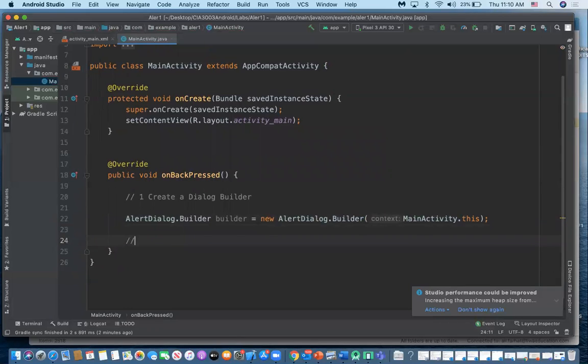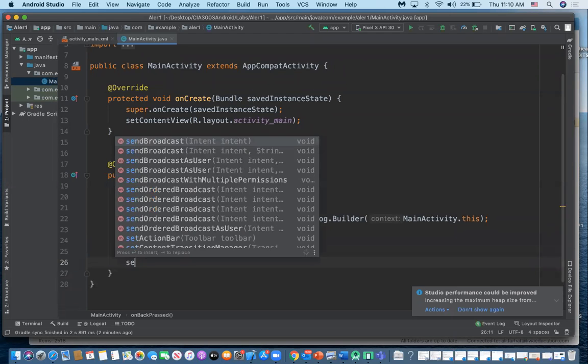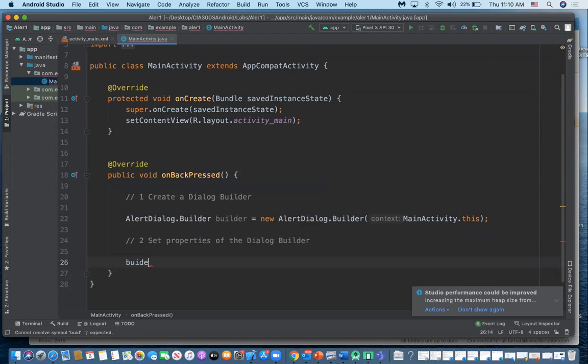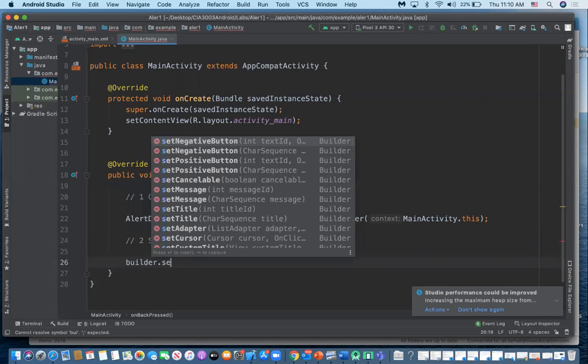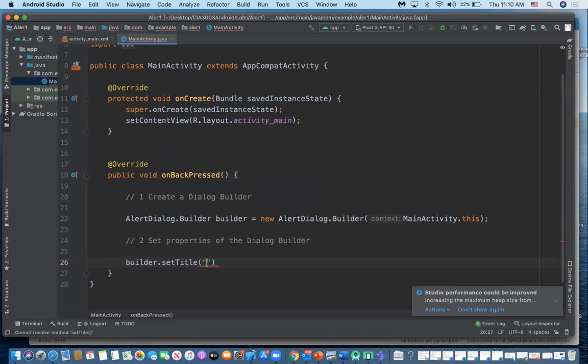After that, you set the properties of the dialog builder. What do we do in here? We can set things like this. We use the builder object that we've created before, builder.setTitle, and that will give you the title of the alert dialog. So we're going to say Alert, or whatever you want to call it here.